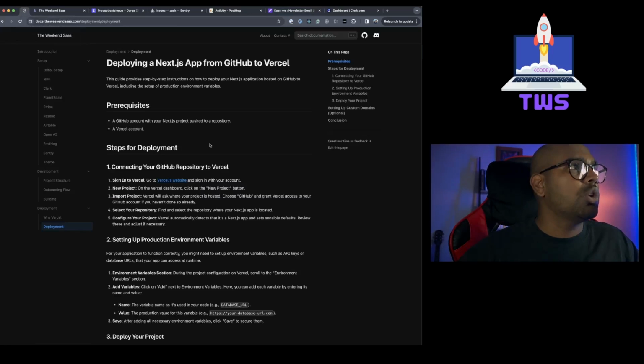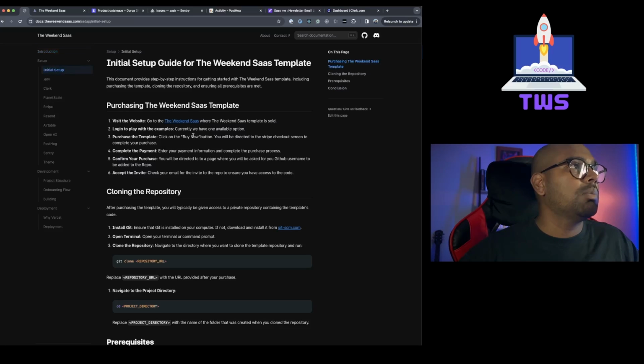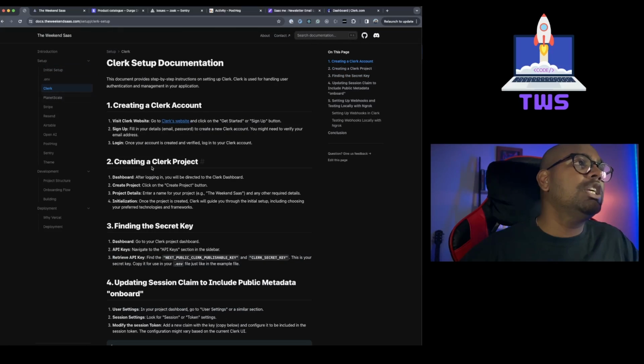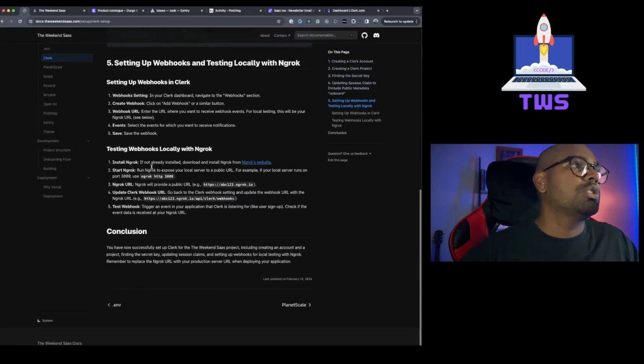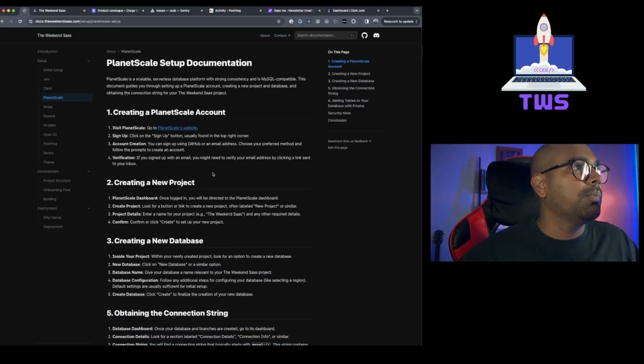I've also created some docs. So you'll see there's an introduction section about the Weekend SaaS template, some initial setup steps, and then a step-by-step guide for each of the applications that I'm integrating into, and what you need to do to go and create an account, get your API keys, and add it to the Weekend SaaS product. So you can go and follow those.